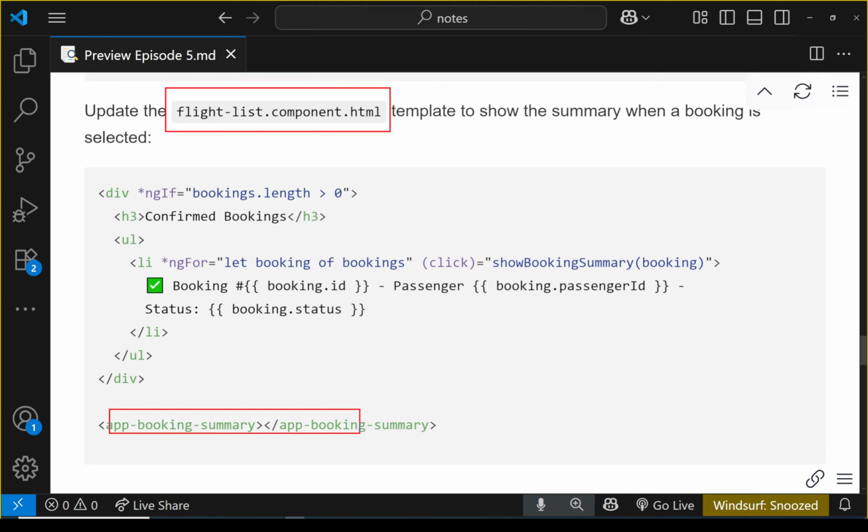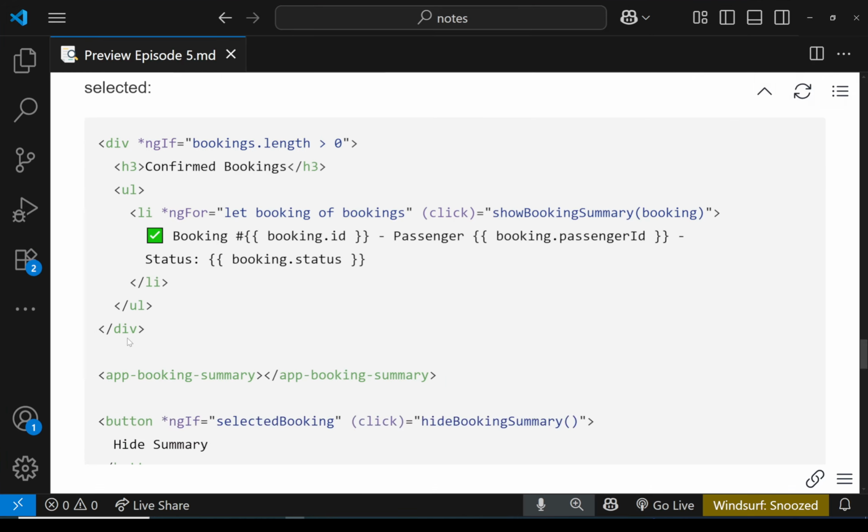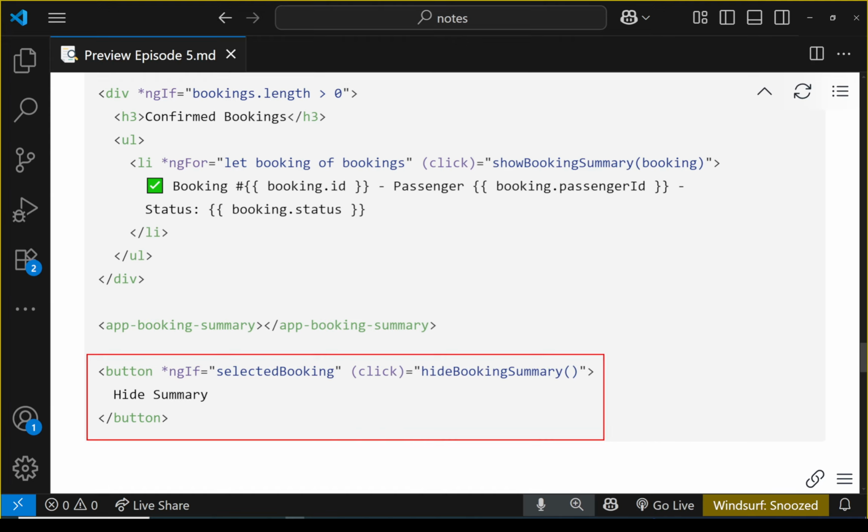We are going to add a reference to our booking summary component, the component that we just defined, and we are going to have a button here. This button, as you can see, is going to have a click event, and that click event is going to invoke that hide booking summary method we defined in our flight list component.